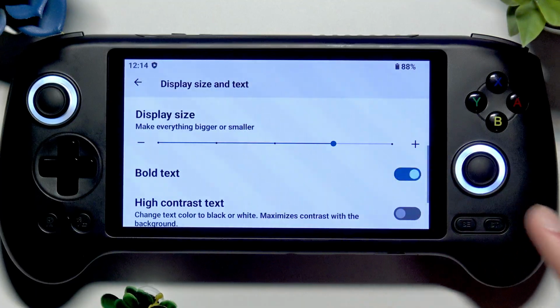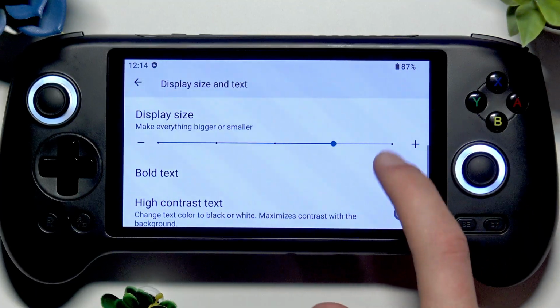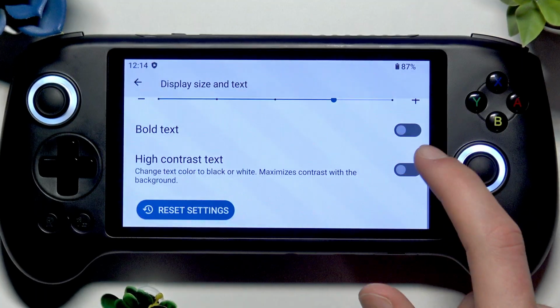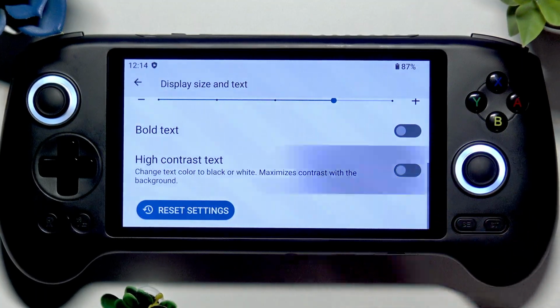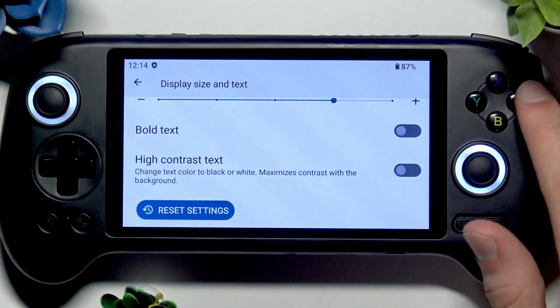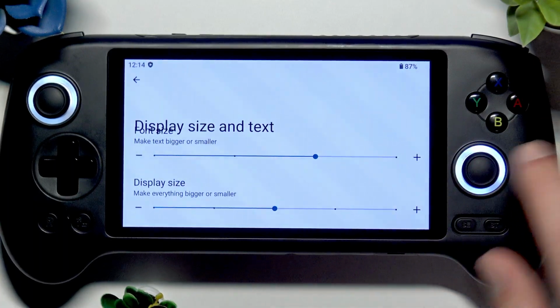And you can also make the text bolder if you want to by switching this toggle to the right. You can also change the text contrast, switching this one to the right. And so that's basically how you do it.